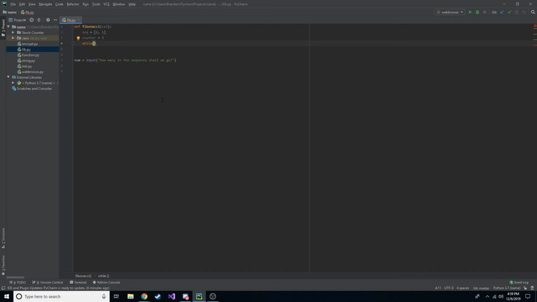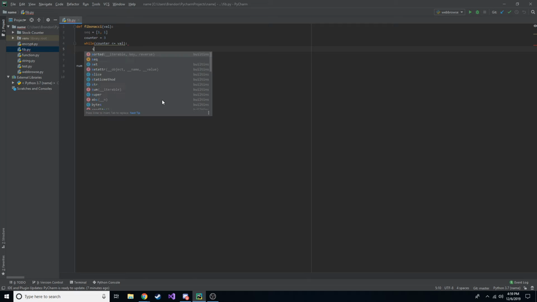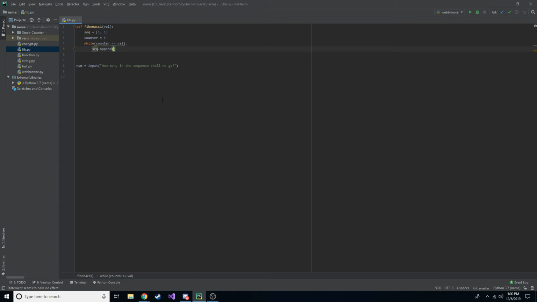That's my mindset. So while counter is less than, what, val? All right, less than or equal to, I guess. We're going to add to the sequence the previous two. So counter's at 3 currently. We need to add to the sequence. So is there an append? There is. Sequence dot append.